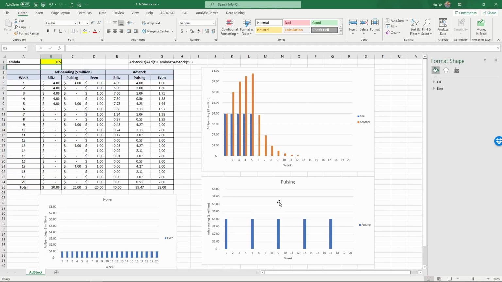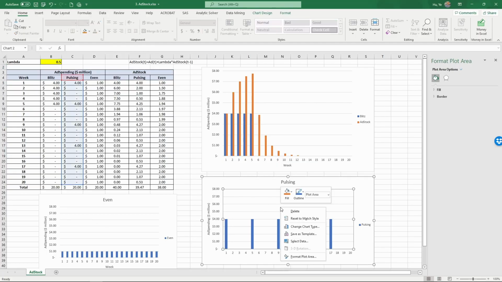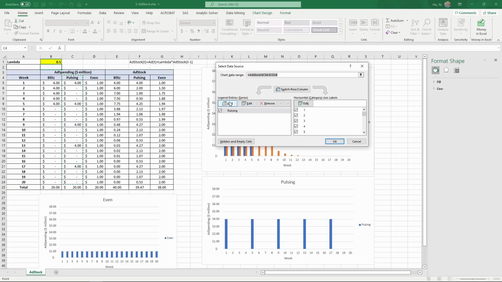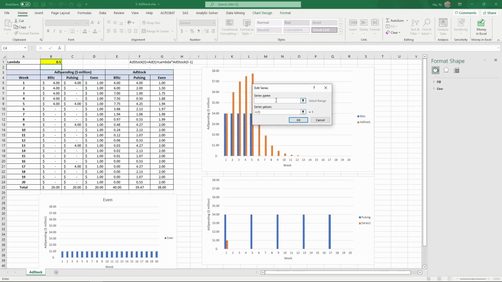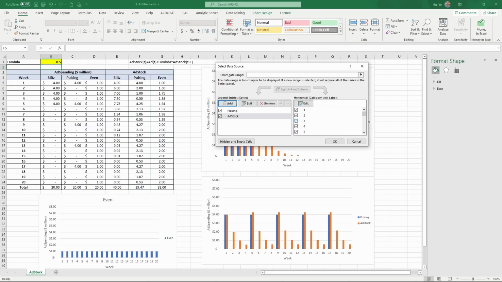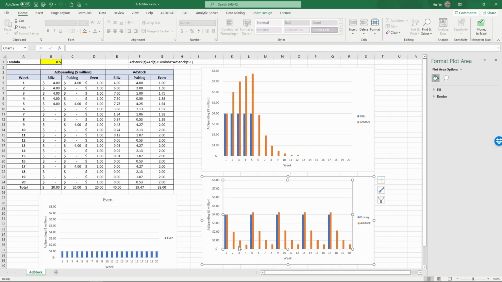So similarly, we can do this to pausing. Right click, select data, and add. This is AdStock. And then choose the series values, delete what's here, and then select this pausing range. Click OK, click OK. So as you see, when you run pausing, the AdStock goes zigzag. So it will go up during the week it's run and decays, up, decays, up, decays. That's how AdStock changes with pausing.